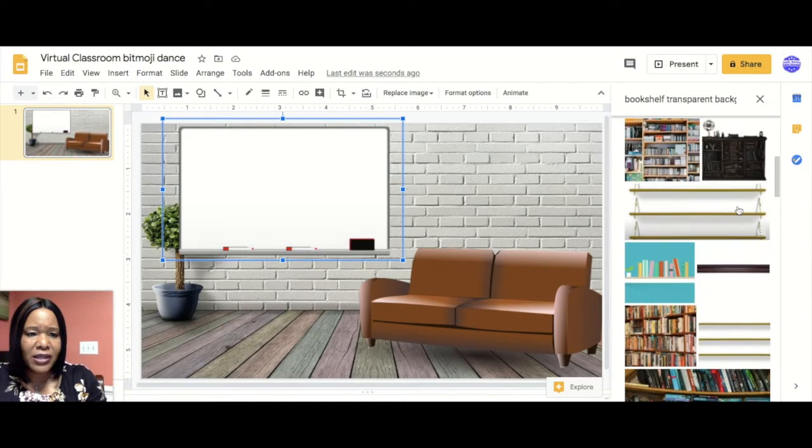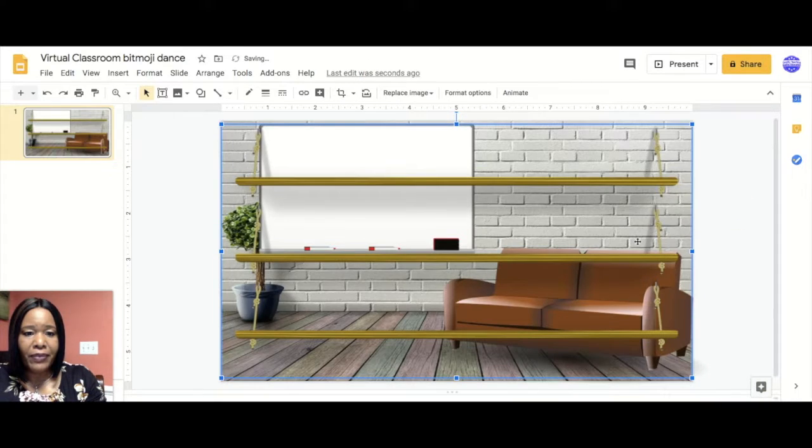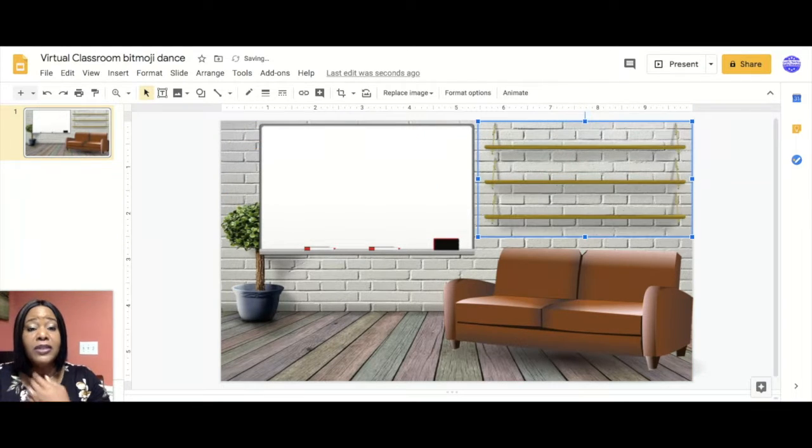I'm going to take this one that's on the wall here since I don't have a lot of space on the floor. That's nice. And I'm going to select that, and it is huge, of course. So I'm going to scale it down and slide it over here above my sofa. All right. So now I can put some books on that bookshelf.